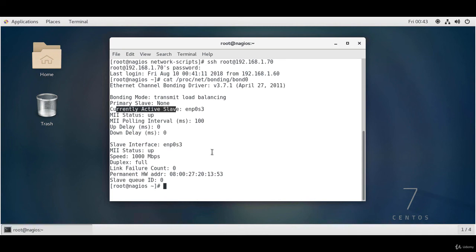So this is a test that we have successfully created bonding and it's doing the fault tolerance. And even after we shut down one of the interfaces, the other one took over and is currently active. And we can ping from a different client in the same network, and we can SSH from a different client.